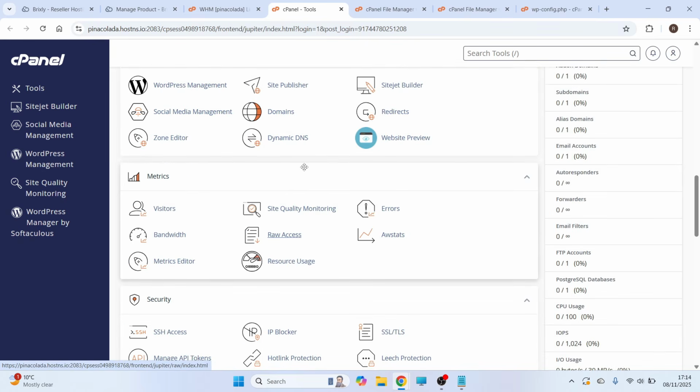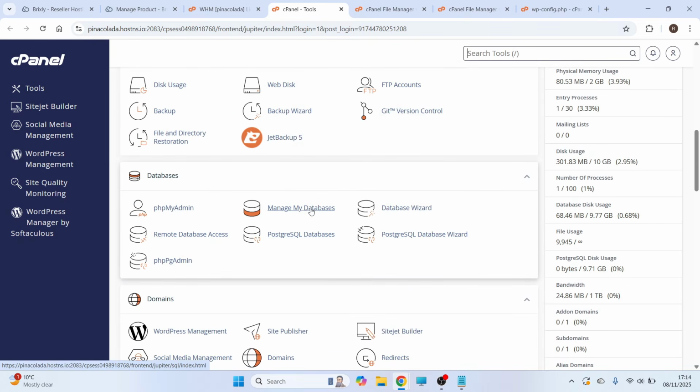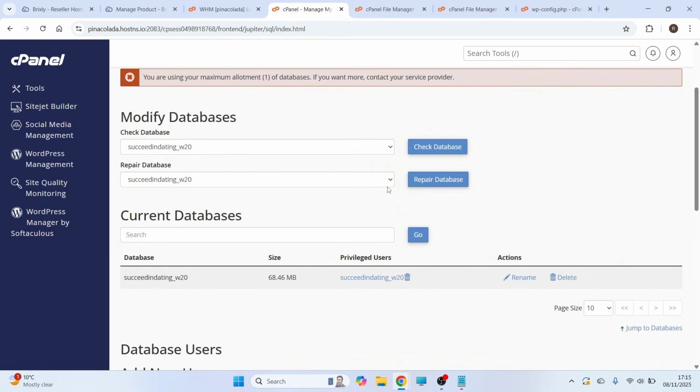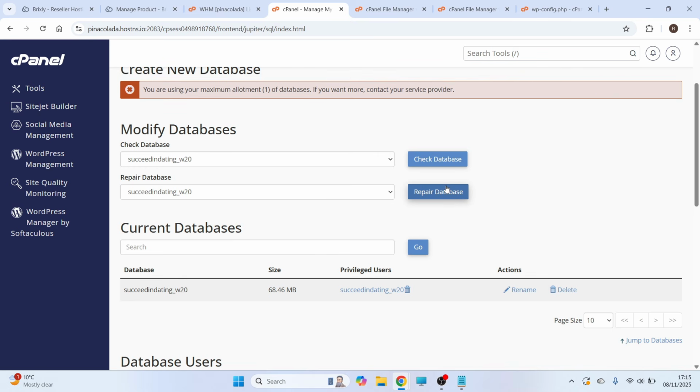Now, if you're still having issues with it, you can come back over to Manage My Databases. And what you can try doing is clicking on this Repair Database tool, and this will try to automatically repair any issues with your database.